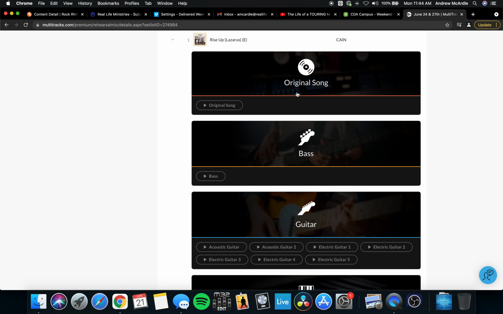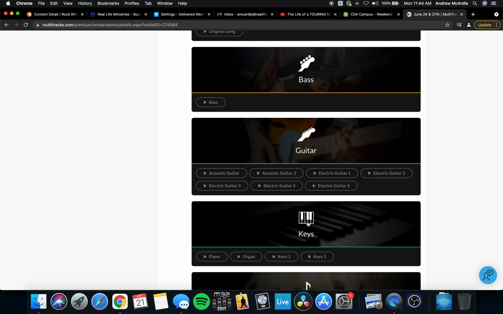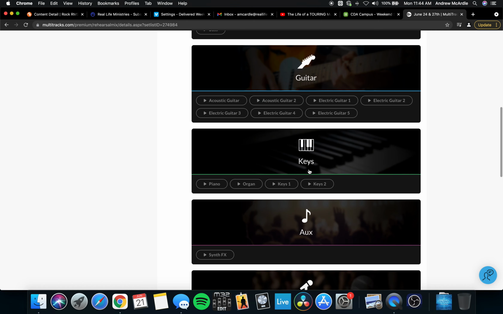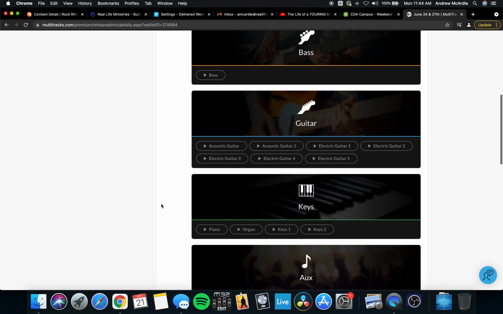You've got the original song here, which if you just hit play, it's just going to play the original song. But then it starts to break out all the different parts by instruments. You can see there's a bass line. There's a whole bunch of different guitar parts that you can learn. There's lots of key parts. You've got piano, organ, and then keys 1 and 2, which are usually like pads and some sort of synthesizers. But as you scroll through, you can see that it breaks everything out.